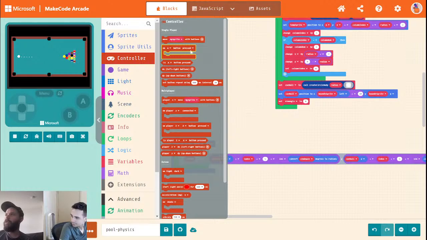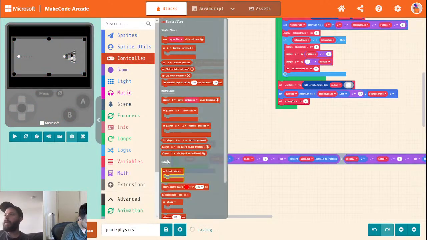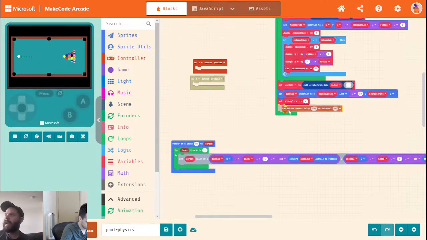But first we're going to do the actual changing of the angle. And for that, we're going to be using the left and right repeat events. And luckily, I accidentally added the controller package to this project before.